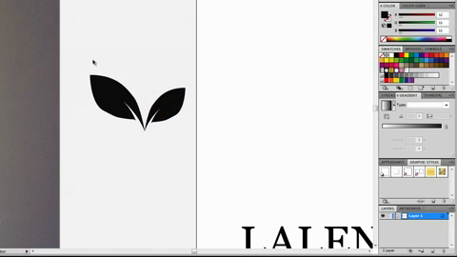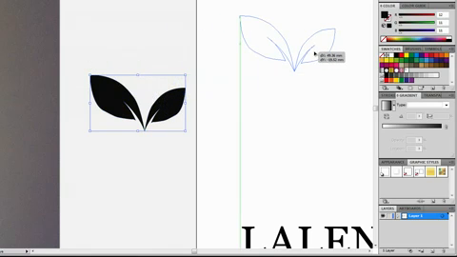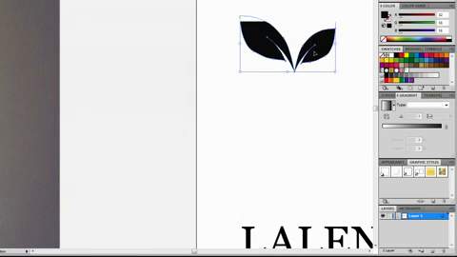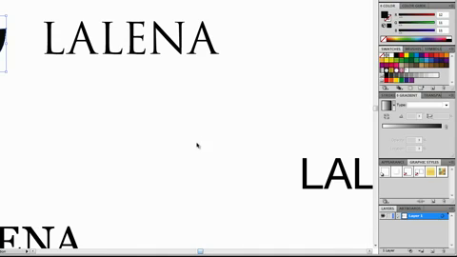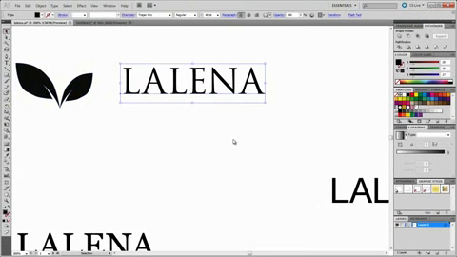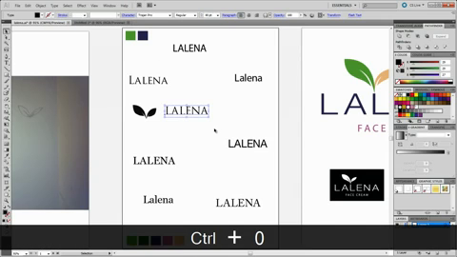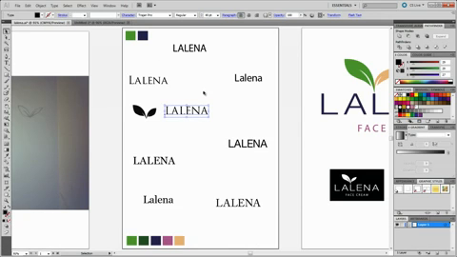Okay, so what I then did was I started looking at some fonts that could go well with the logo. So I had to look at different variations of serif and sans serif fonts. So what I did is I just typed the name Lalina, because this is the name of the company. To come up with all these different variations, I'm just going to press Ctrl-0 so we can see the artboard in full.